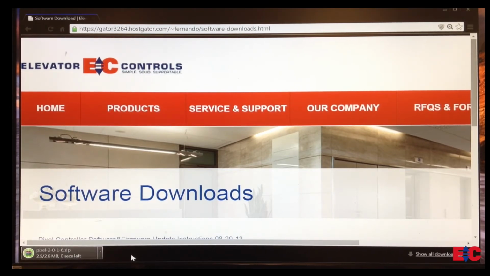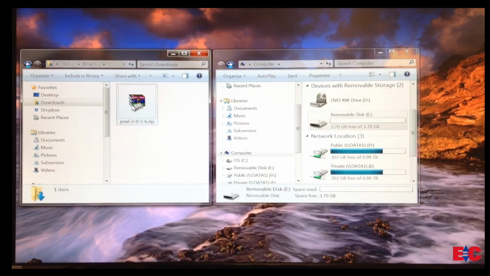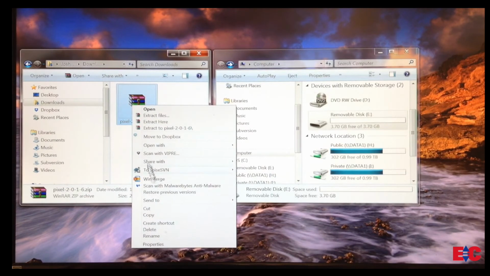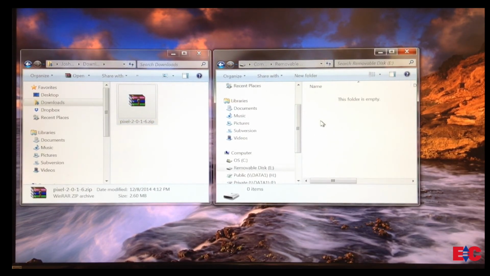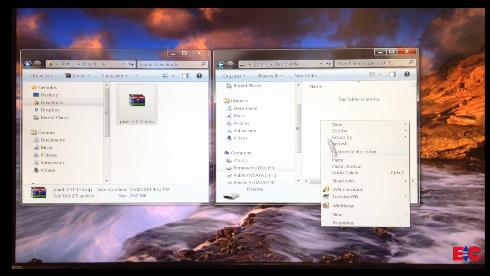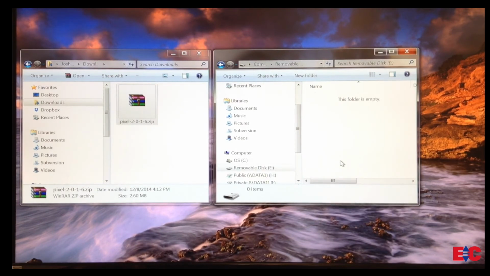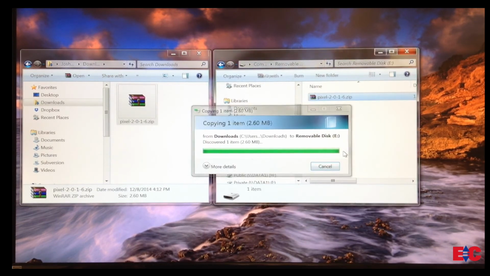After the download is complete, navigate to the folder containing your recent download. Copy the pixel.zip file and paste it in the USB you will be using for the Pixel software update. After you have pasted it, then extract or unzip the file.